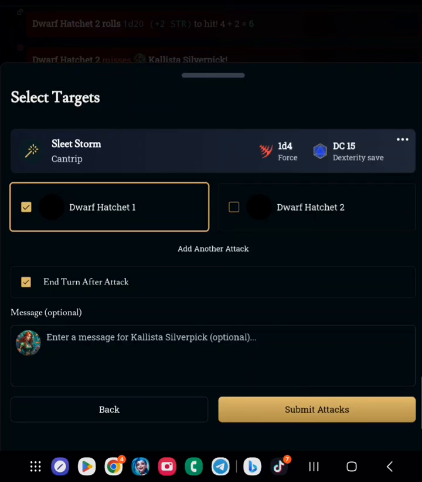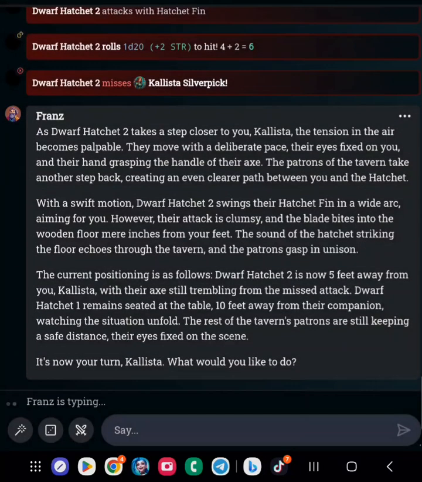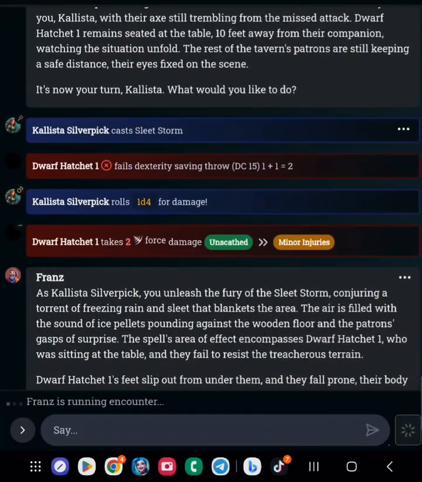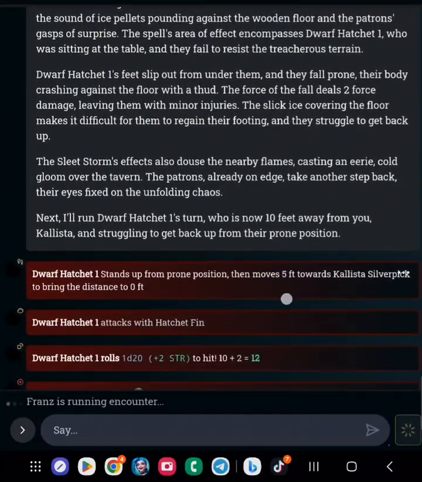I'm not sure if the 5e edition allows you to do a cantrip, I'm just assuming. You see where the message is optional. You can add more information on how you're attacking or however you want to do that. So we're going to go ahead and push submit. So it shows here that my character cast Sleet Storm.